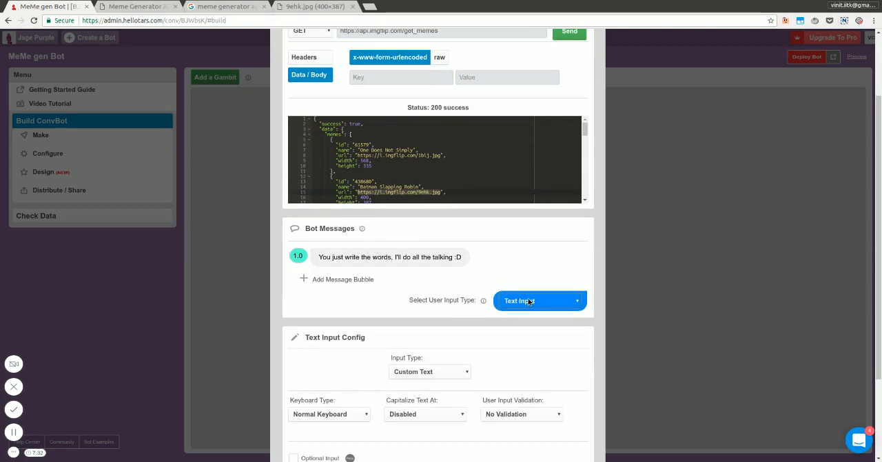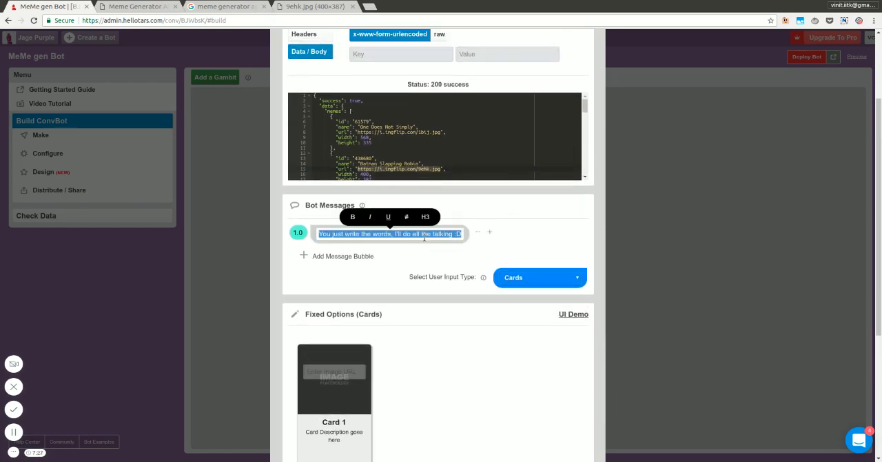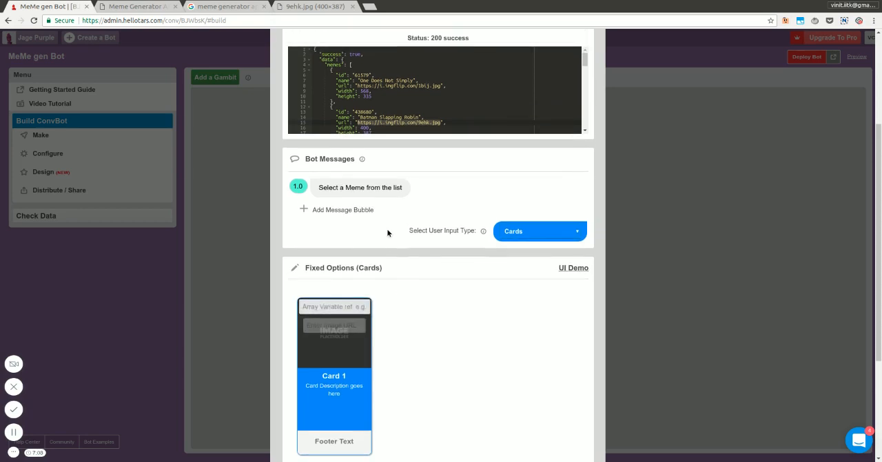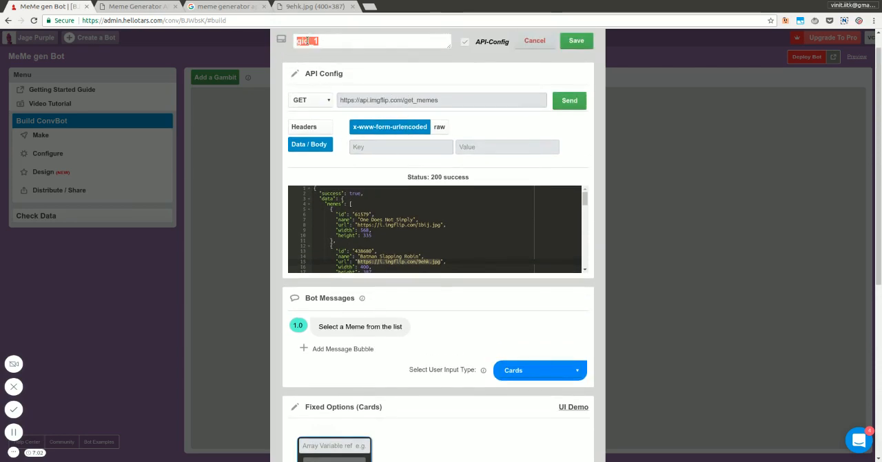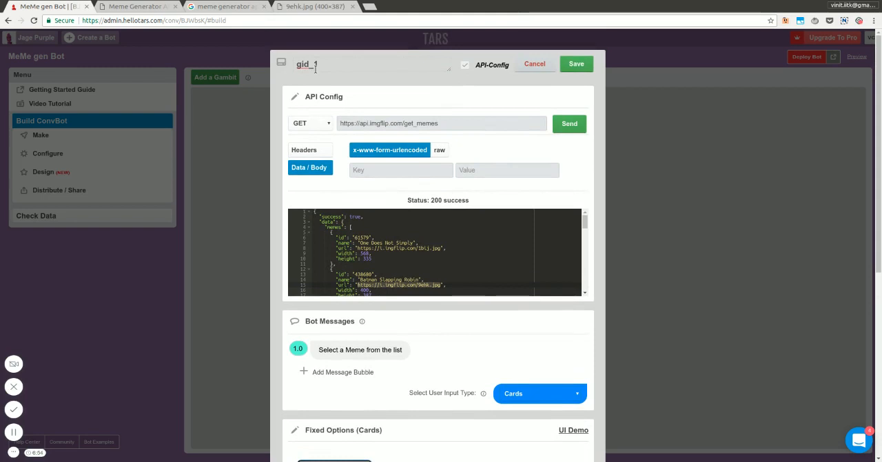So what we are going to do here, we're going to use the cards input UI. Let's just first start with putting the text here. Select a meme on the list. And in this cards input UI, we are going to use something called data iteration. And we are going to give a reference to this gambit. Basically we are going to give a reference to the API response coming on this gambit.